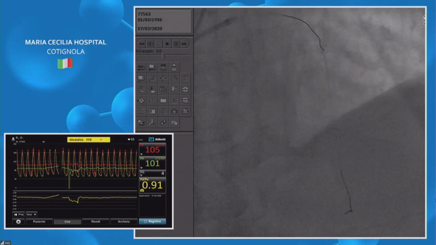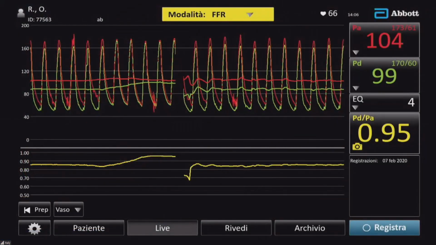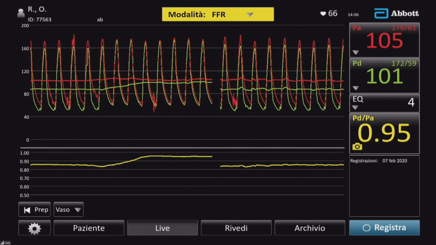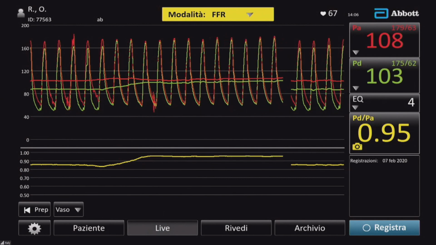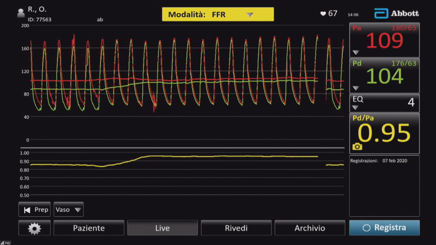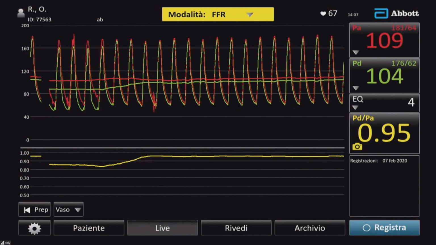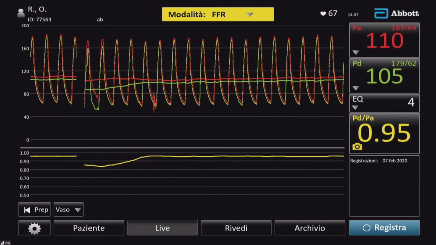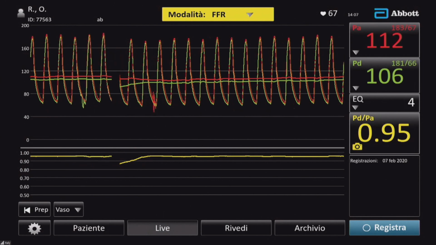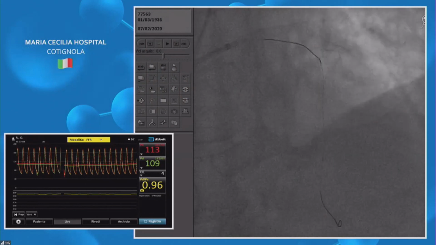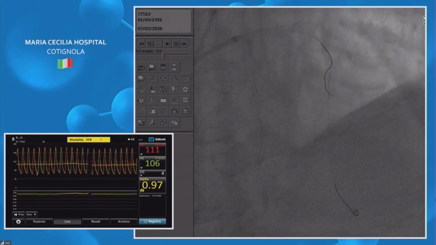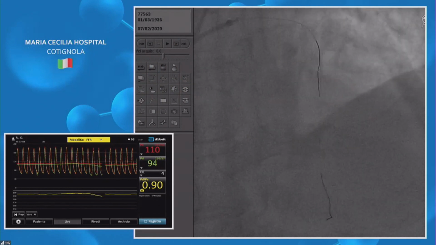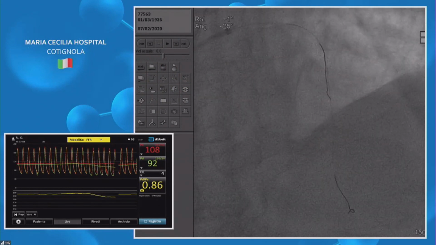Here we are more proximal to the diagonal. So here is definitely 0.9, almost normal. So there is some disease more proximal. But let's wait a little bit, because before was not so bad. Let me re-advance now. So here we are proximal to the stent, yeah, at 0.86. Would you try also with the nitrates?